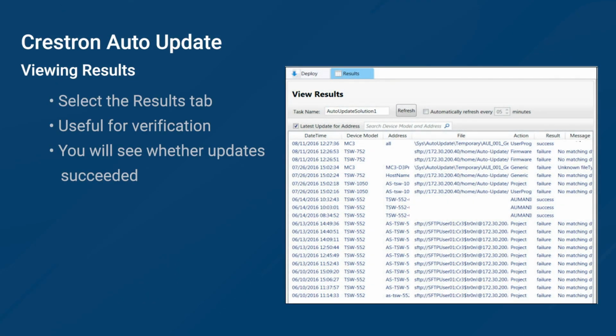The Results tab will show you a log of what happened and when. This can be helpful if verifying an update was successful.